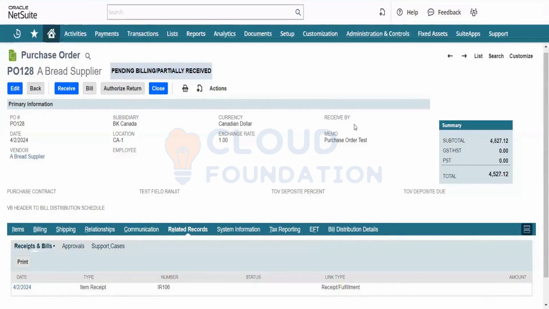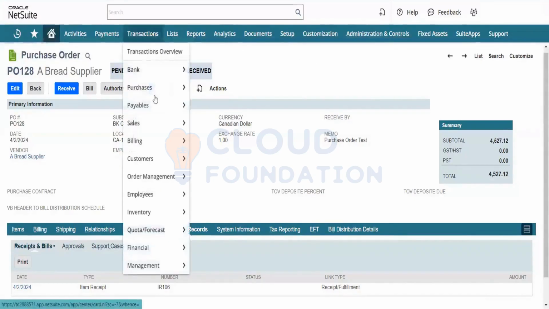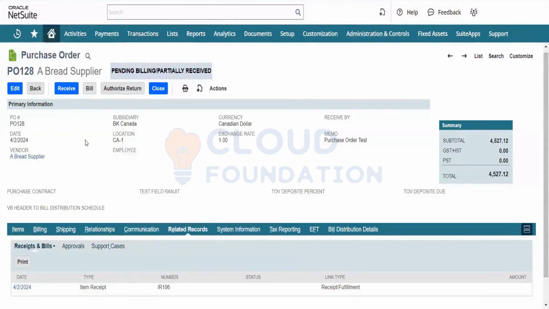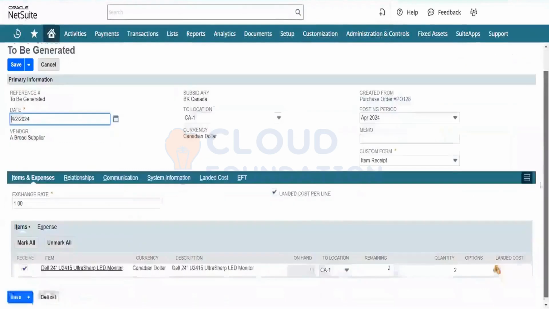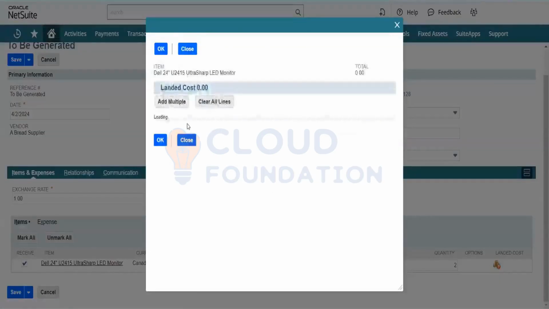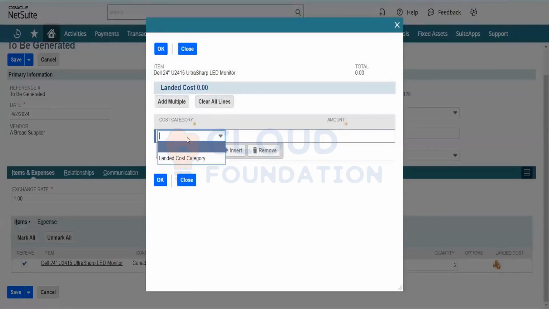So in that case, you go back to the purchase order or you go back to that receive purchase order screen again, receive orders, and you can do it from there also. But now let me click on this receive. So if you scroll down, there's 2 quantity. For this 2 quantity, the landed cost is, let us say, $20.